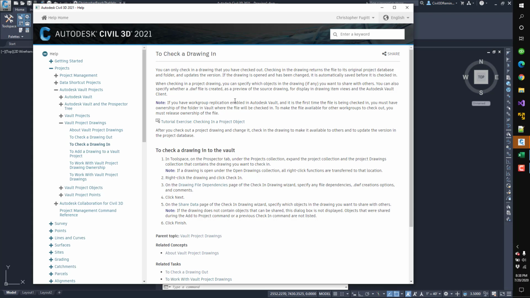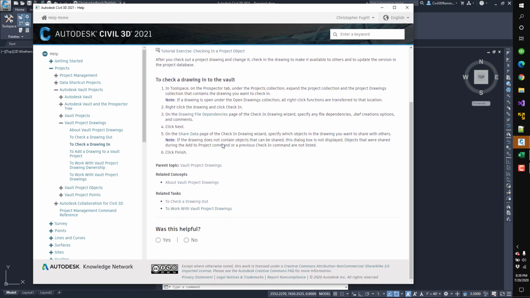Note, if you have workgroup replication enabled in Autodesk Vault, and it is the first time the file is being checked in, you must have ownership of the folder in Vault where the file will be checked in. To make the file available for other work groups to check out, you must release ownership of the file. After you check out a project drawing and change it, check in the drawing to make it available to others and to update the version in the project database.